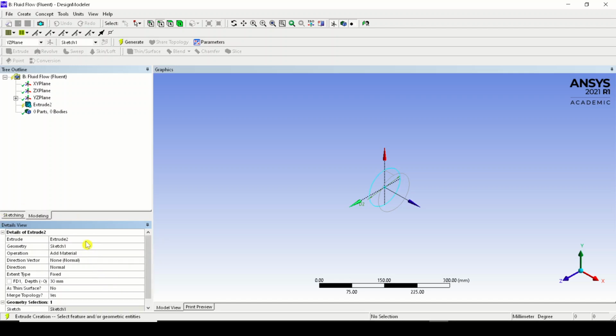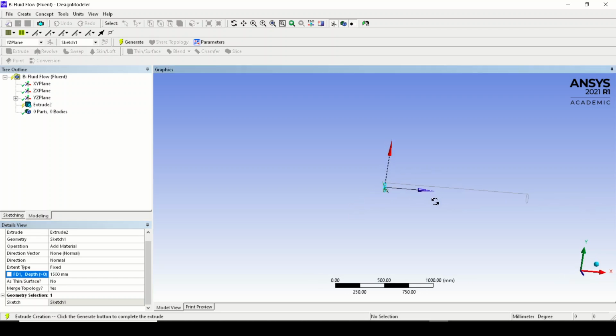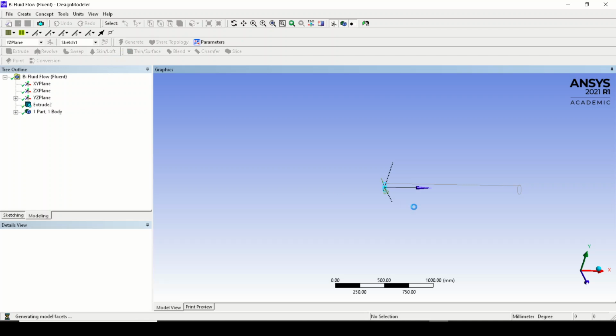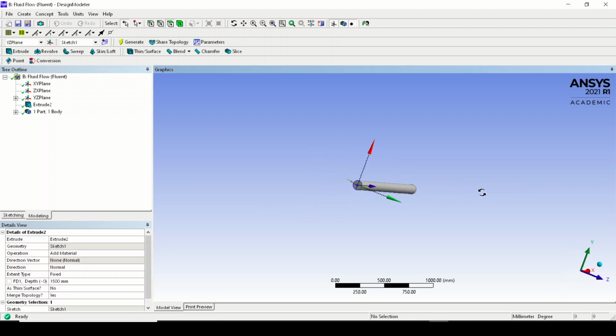We just have to click apply. It is selecting automatically and it's just asking us to click apply. Now what do you want to do? You want to add material, so just keep the default option, and you just have to enter the depth, and if you remember, the depth was 1500 millimeters. I'll just press enter, and you can zoom out and see that a wireframe structure is present over here. After that, you can click on generate, and you can see a solid model being created over here.